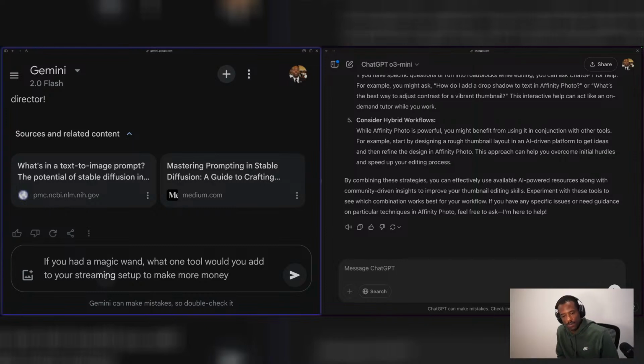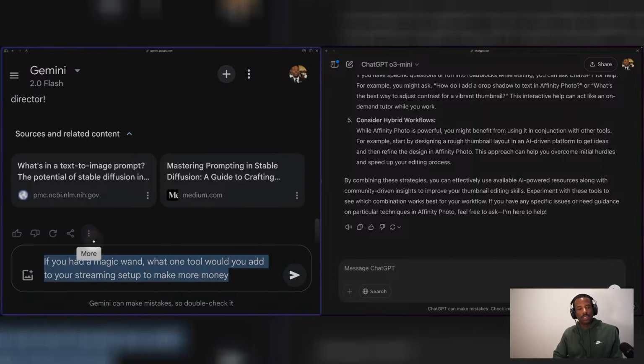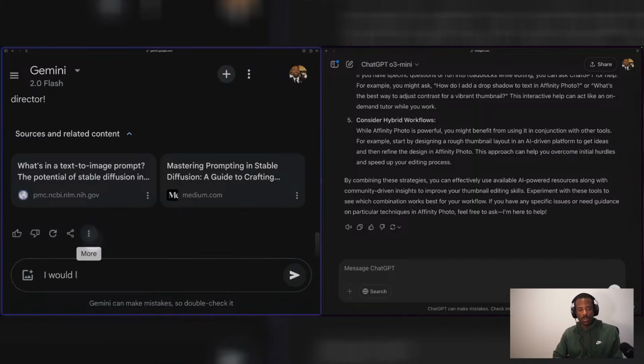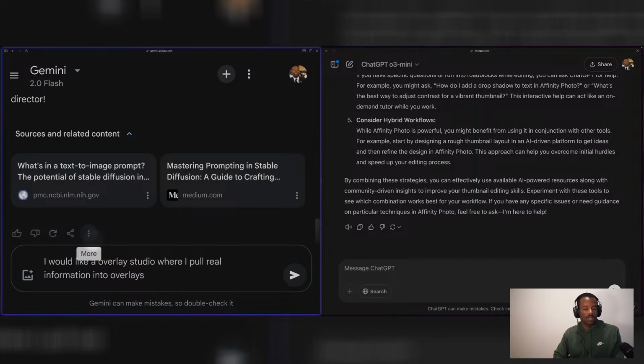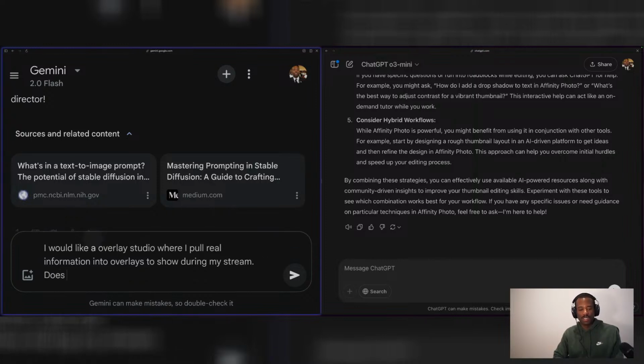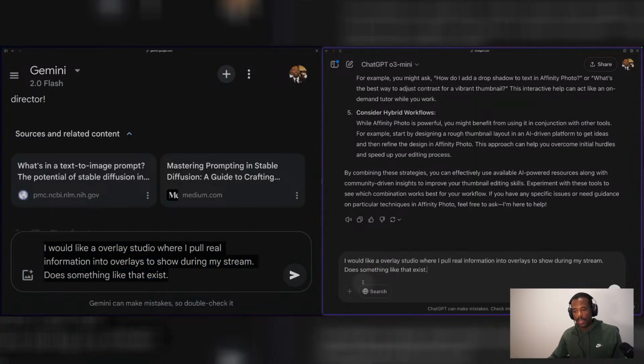What if I had an overlay studio? And I guess this goes back into my project, but I'll just say I would like an overlay studio where I could pull real information into overlays to show during my stream. Does something like that exist? All right, let's do it. And we'll give it both.